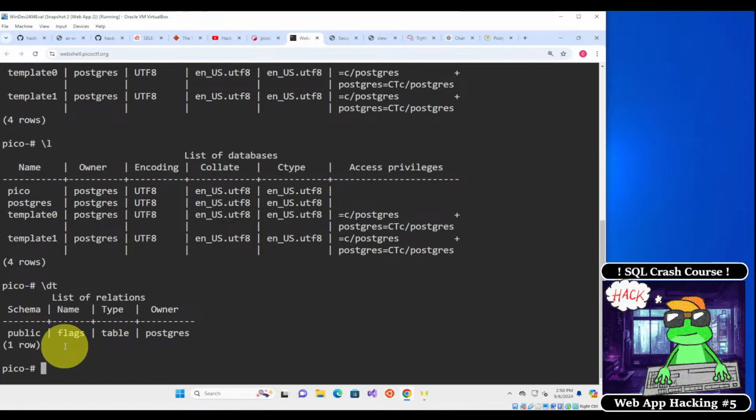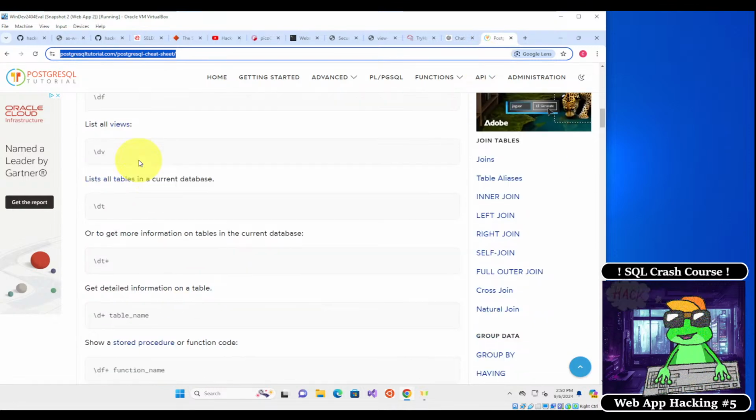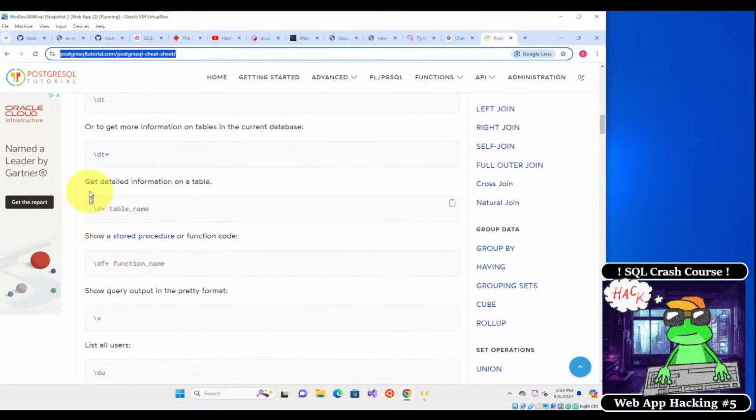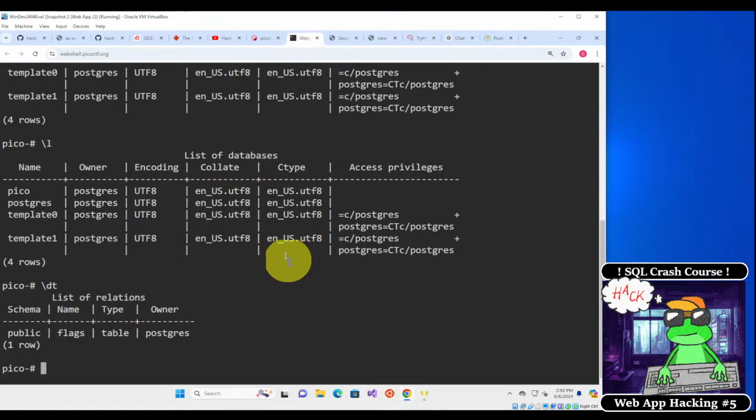But before we do that, let's do one last thing. We want to figure out what the columns are inside of the flags table. So let's go back to the cheat sheet. In order to get detailed information on a table, it says we do \d+ and then the table name. So let's try that. It's going to be \d+ and then the name of the table, which is flags.